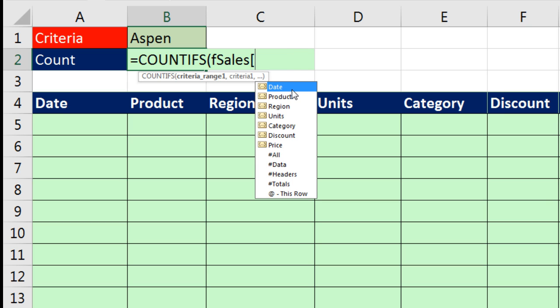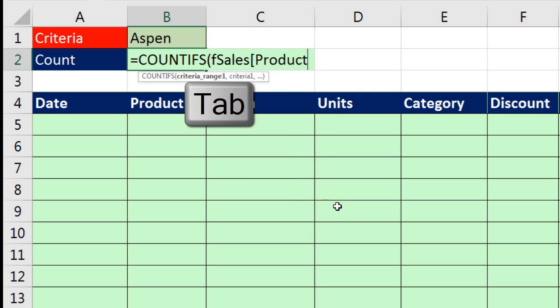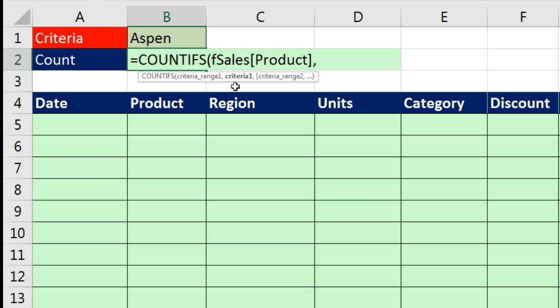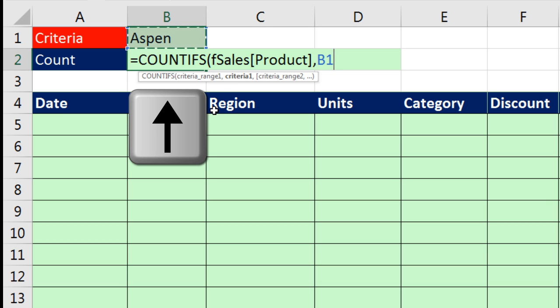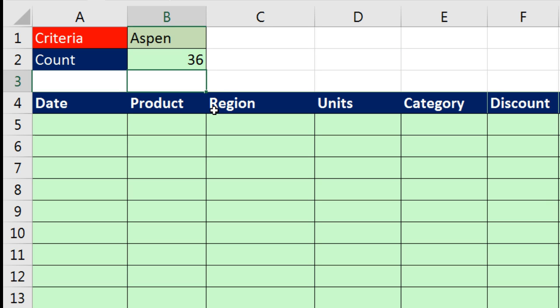Not only do I have the option for all the field names or column headers, I also have a bunch of other very useful table elements. Now, we want product, so I can double click or down arrow and tab. Close square bracket. Now, notice it does not show up in blue when we're on a different sheet than the actual table. Now, I type a comma, and my criteria is up arrow, B1 Aspen. When I hit enter, 36 records over there for Aspen.